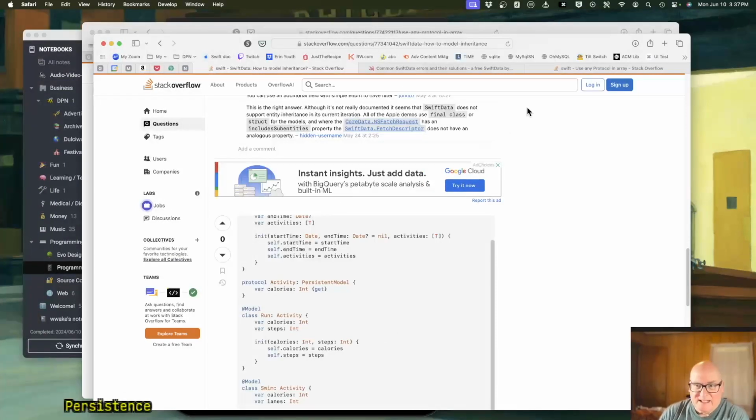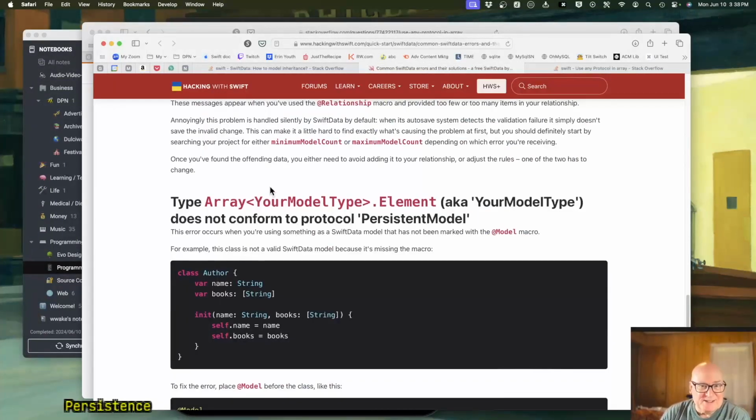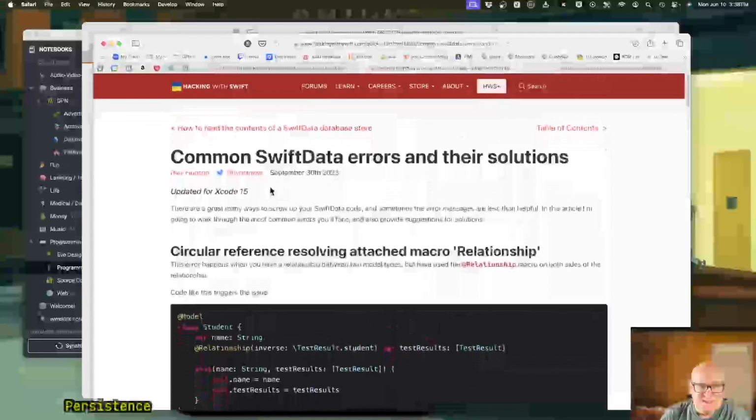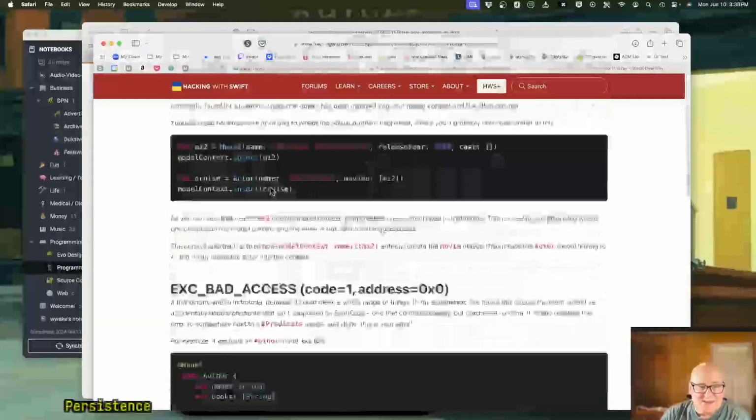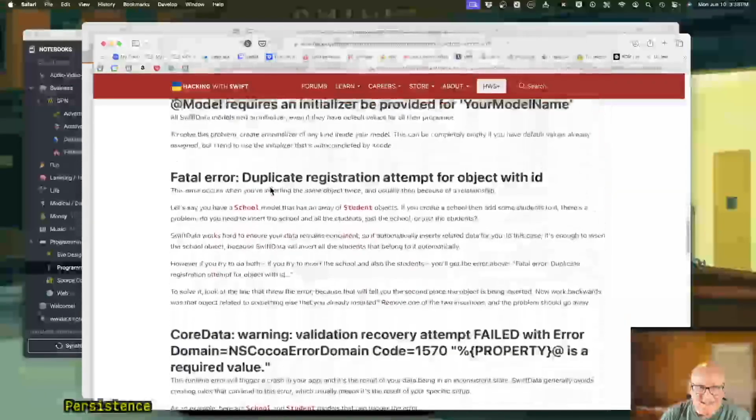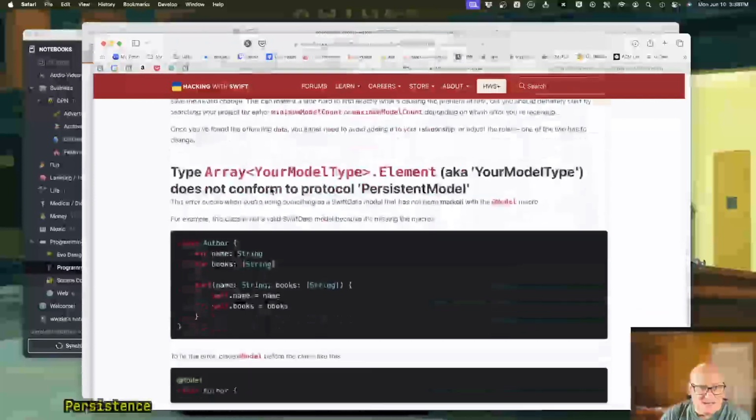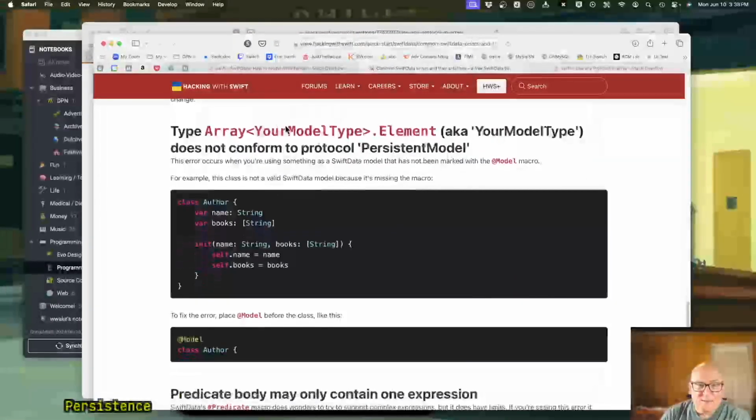Welcome back. Okay, I did a little research. I found this great page from Paul Hudson, Common Errors and Their Solutions. First it has the error we had: type array element, your model type does not conform to protocol PersistentModel. It occurs if you're using something not marked with Model, like our protocol.